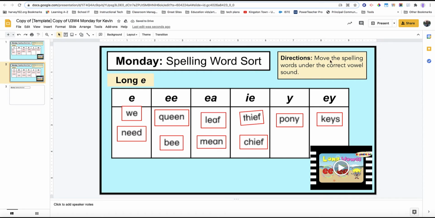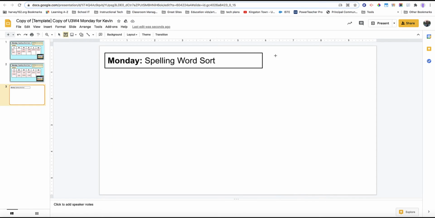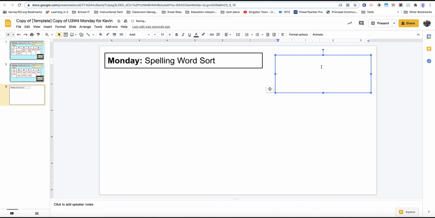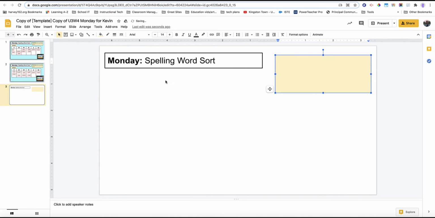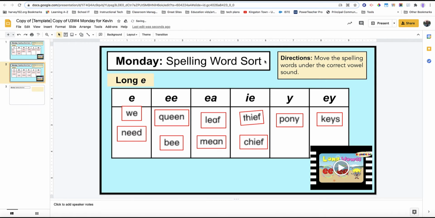All right, next we've got directions over here. So that's just another text box to the right. So I'm going to use another text box, put that here. That one had a background color to it, if you notice. So that's a fill color. Looked like it was just a light yellow. And that said directions. Move the spelling words.